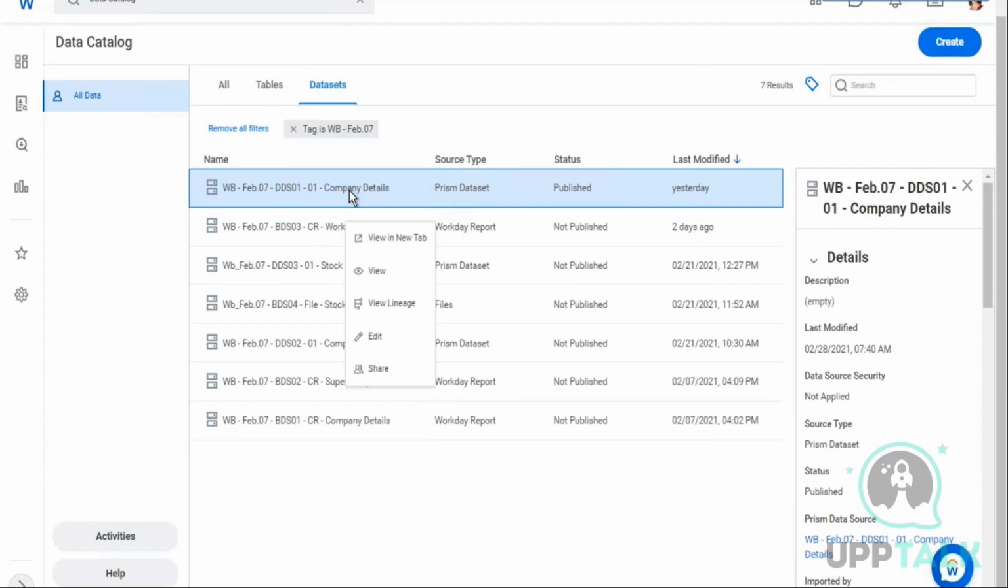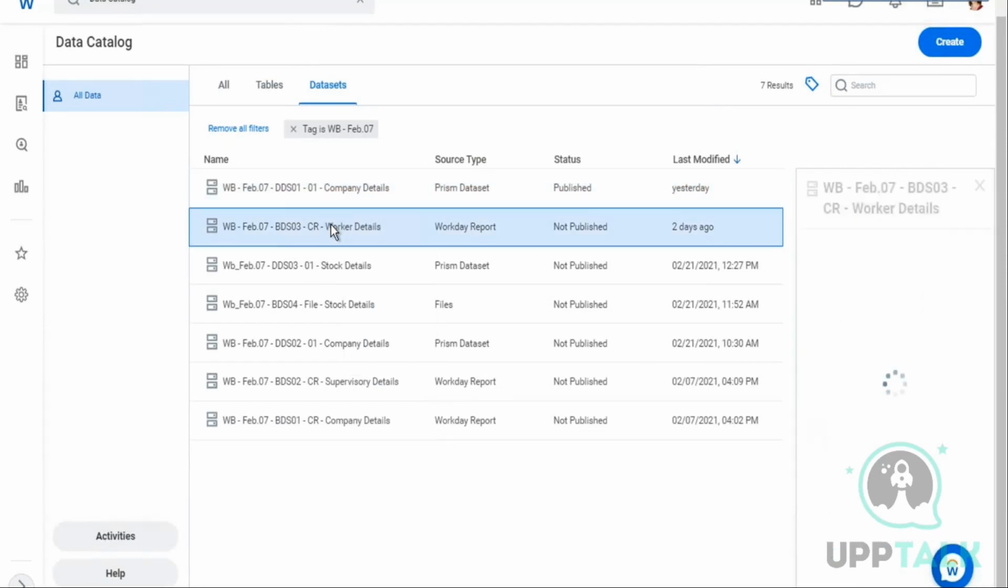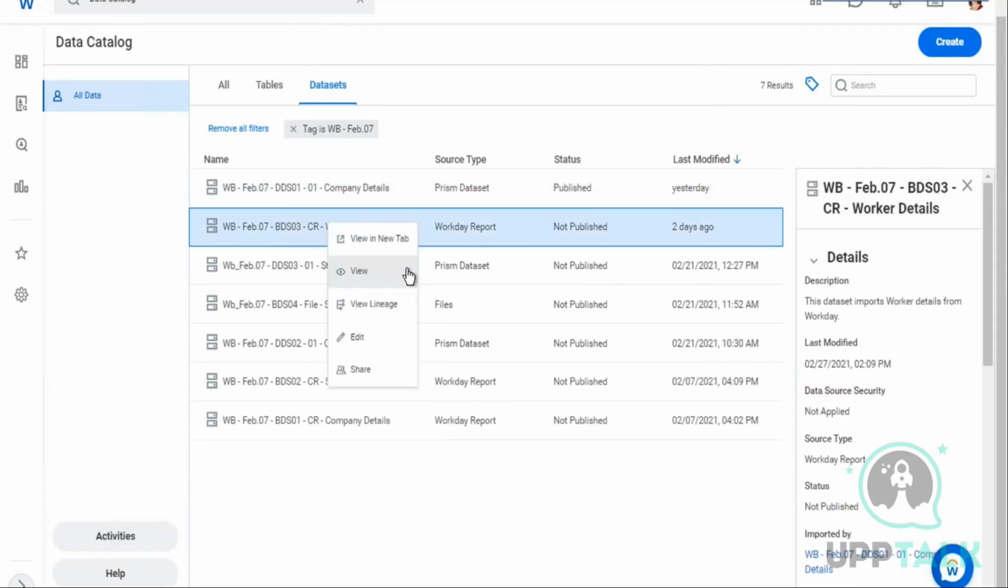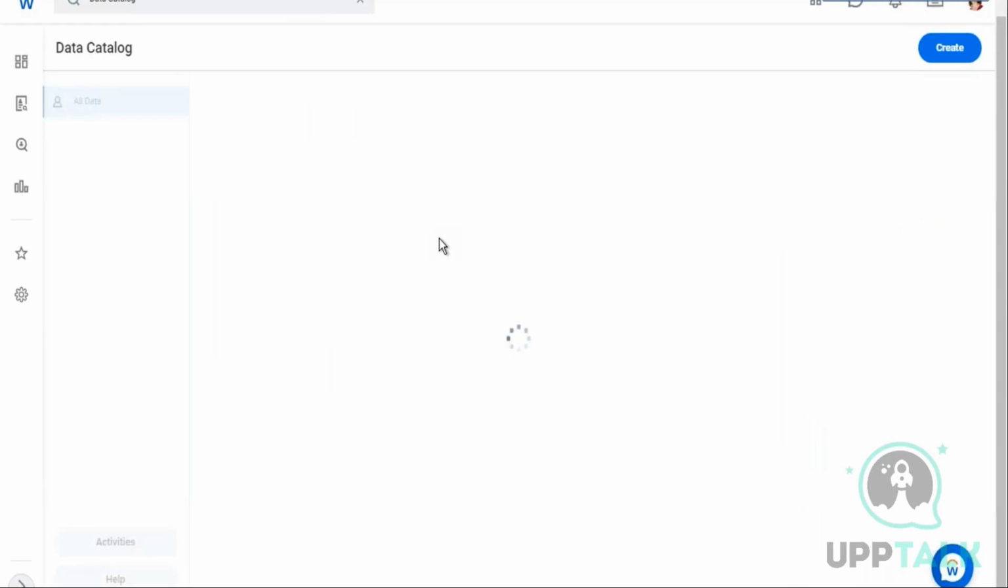What else? Now what happens is, let's view this data set. If by mistake you loaded some incorrect data in your data set, right? You can delete that data in the data set, or you can truncate the data in the data set.